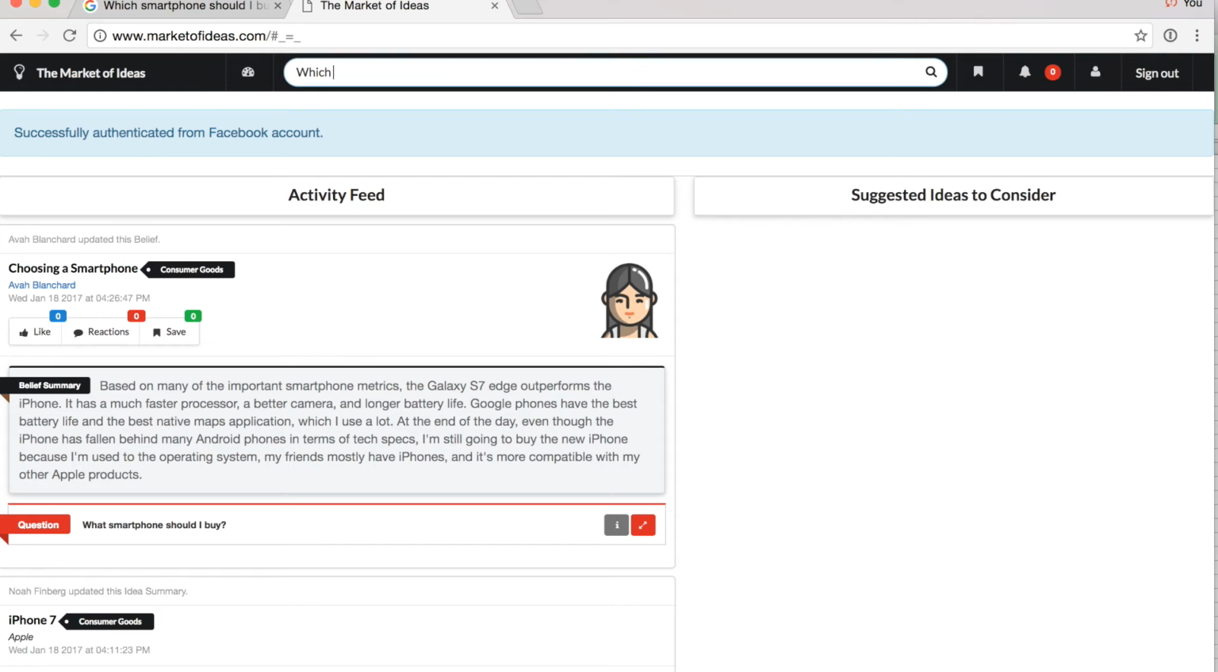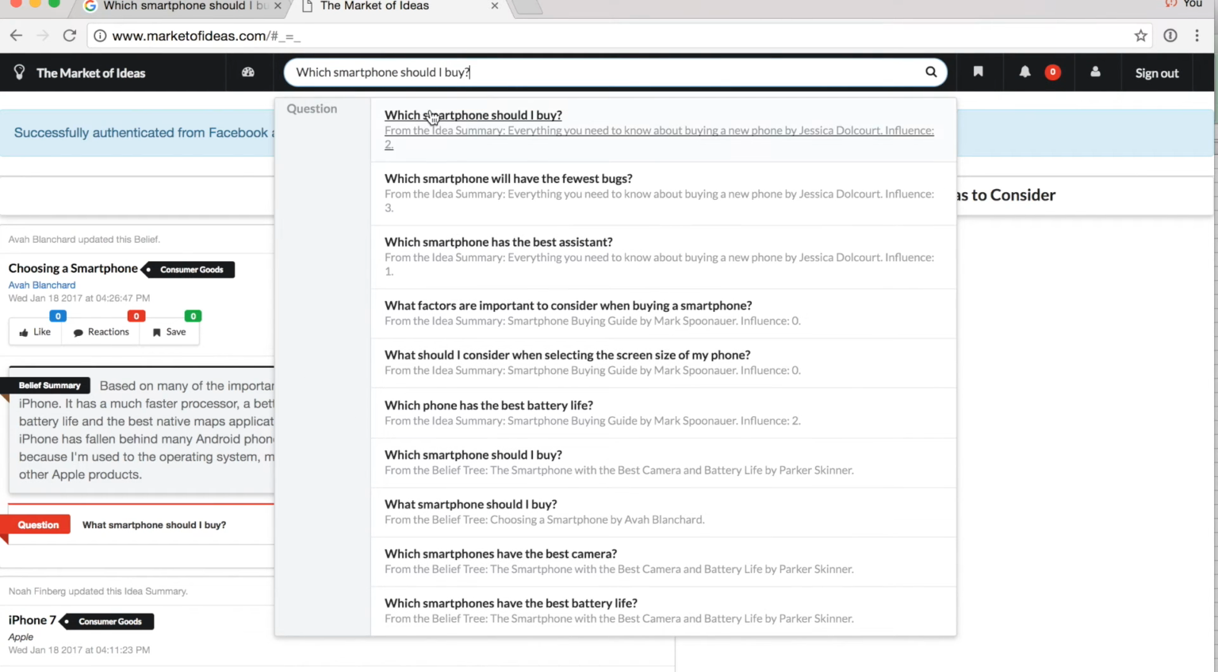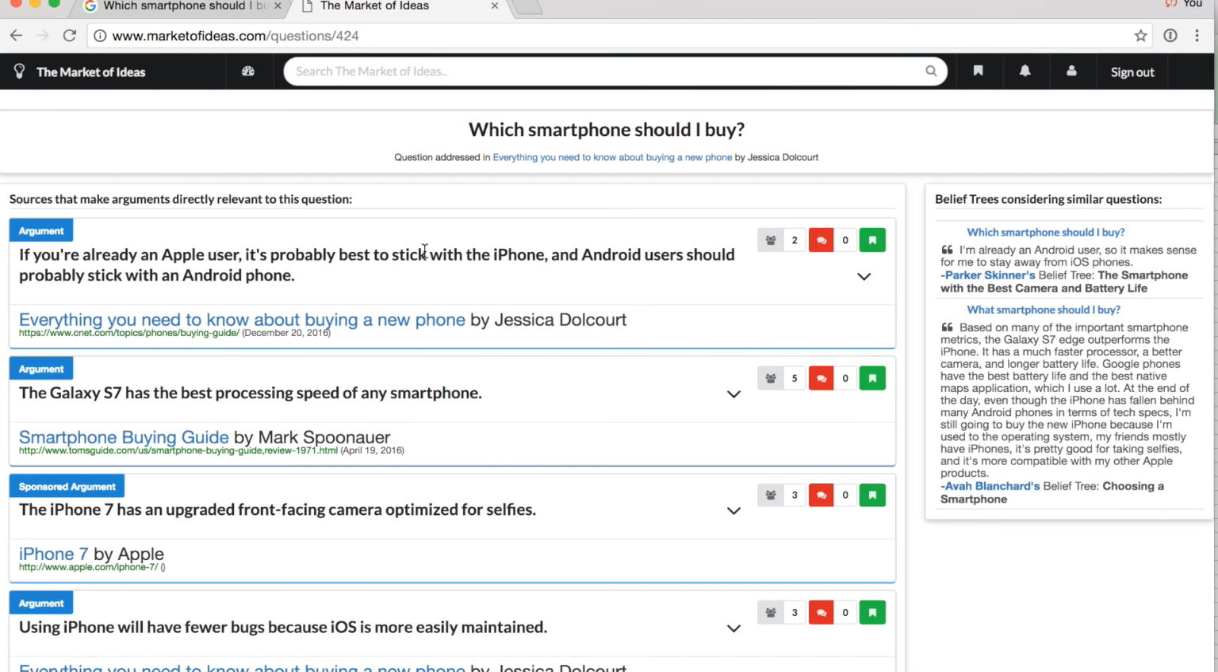Okay, so let's try the same search that we just tried in Google. Which smartphone should I buy? The first huge difference between logical aggregation and Google search is that the results returned are not just blue links to outside sources. They are actually the arguments pulled out of those sources, which are directly relevant to your question.